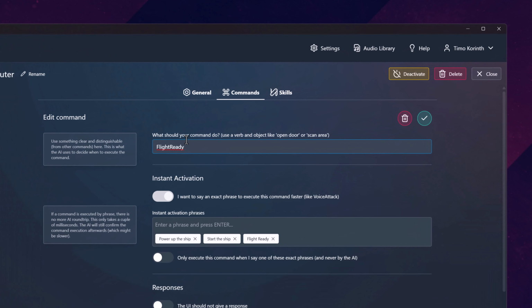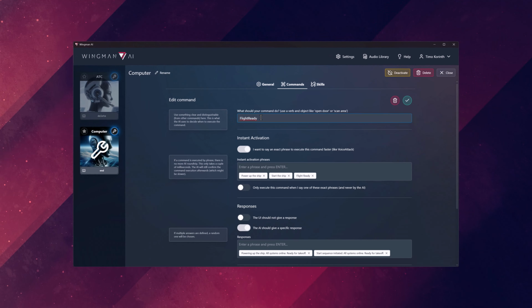The command description is basically the magic string that the AI uses to decide whether to execute a command or not. It's intelligent, so you don't have to learn the names or phrases by heart. For example, if you define a command like request landing permission, you can tell the wingman, "I want to land," and it will likely execute the correct command. Just make sure your command names are unique and separable so that the AI has a chance to pick the right one.